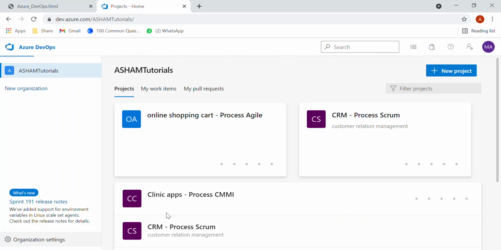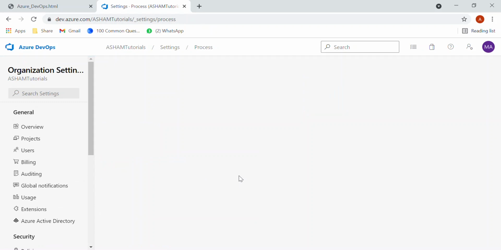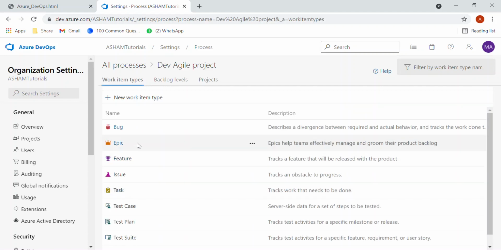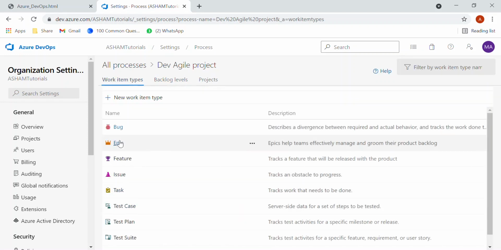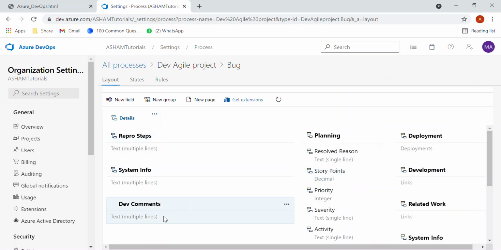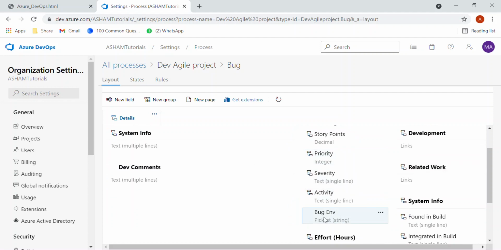Let's go to the organization settings, then go to the process, then we have to choose the project in which that project is available. So it is in Dev Agile project, and to make sure we will just confirm. You can see online shopping cart, it is available here. So let's come, we will do in the bug one required field. So we will try to do a required field with this custom one.